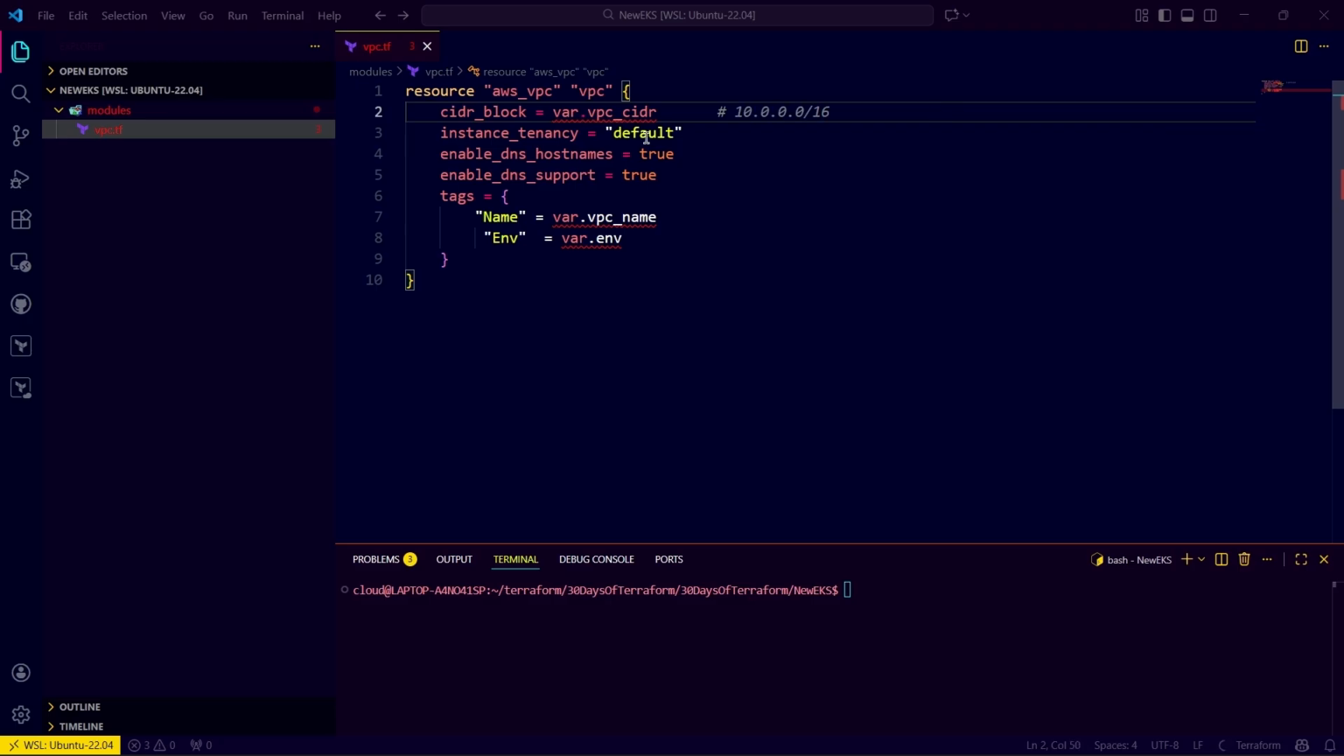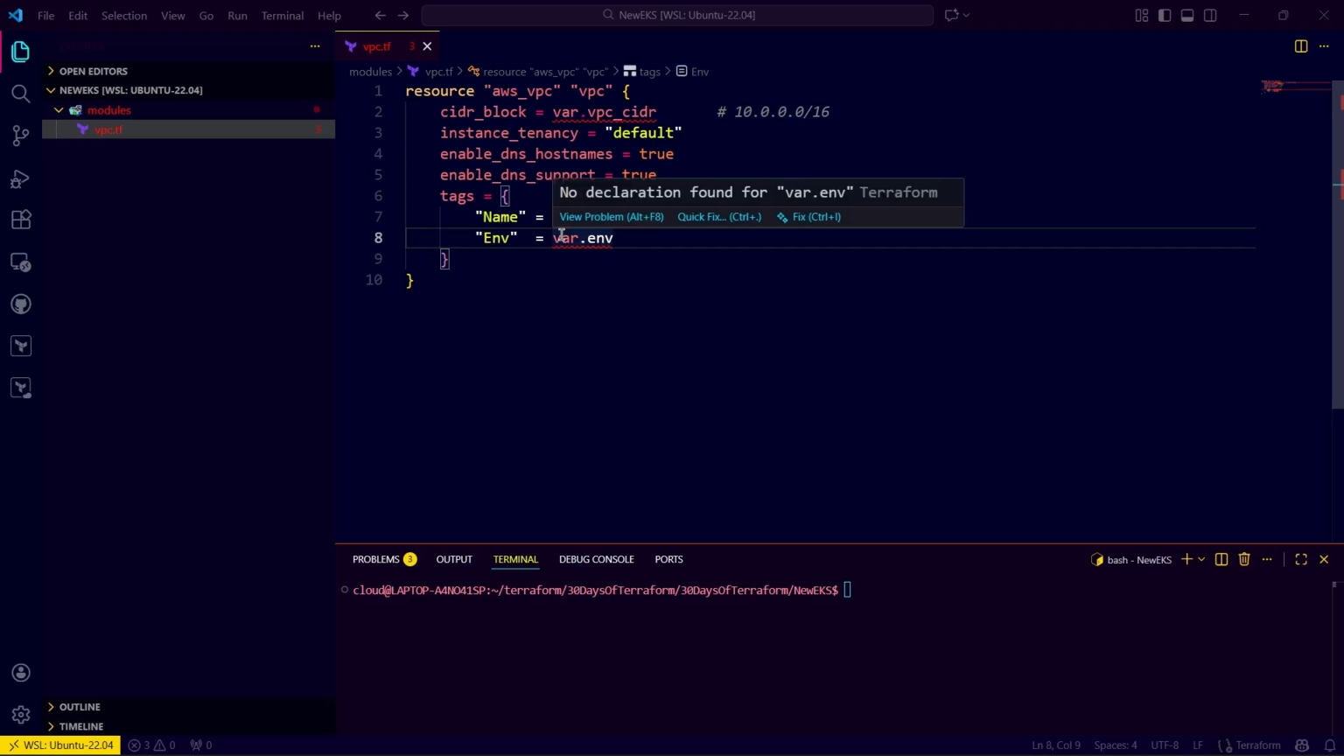10.0.0.0/16. This is the CIDR range for our VPC, and the instance tenancy is default, with enable DNS hostnames and enable DNS support as true. And these are the two tags that we are giving to our VPC. One is name and another is env. And the values for these are coming from the variable files, which we will create later.